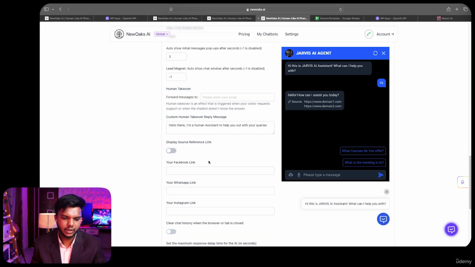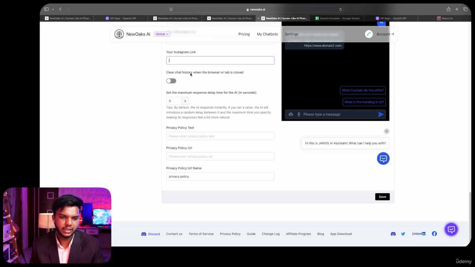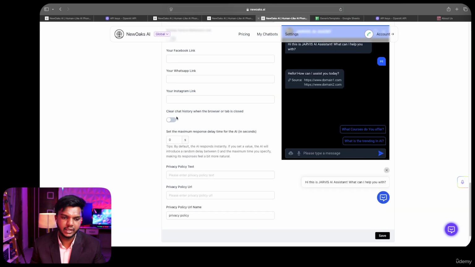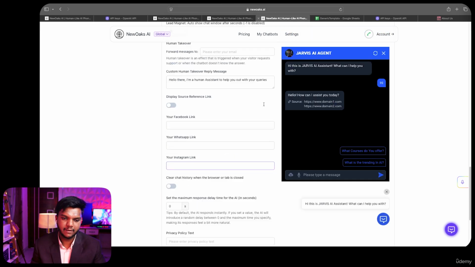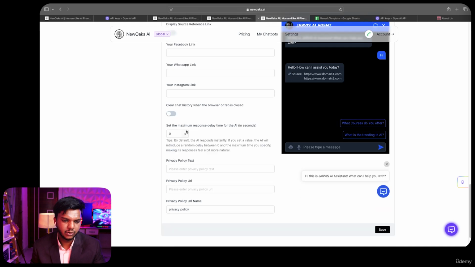If you want to add that, you can do that. You can add the URLs for Facebook, WhatsApp, and Instagram in here, and it will be able to share that as well in the chats. Then you can see clear chat history when the browser tab is closed. Let's say you want to clear the browsing history or the chat history. In that case, you can just select that. Whenever the user closes the chatbot or refreshes the page, it will give us a new, fresh chat window. In my case, I want it to have the previous history as well, so I will just keep it closed.